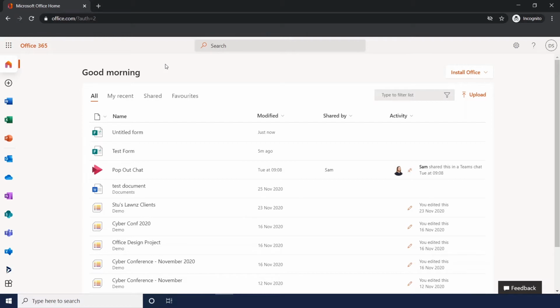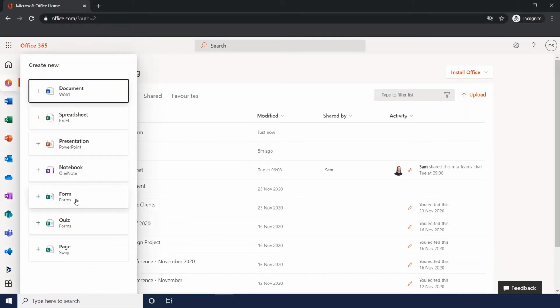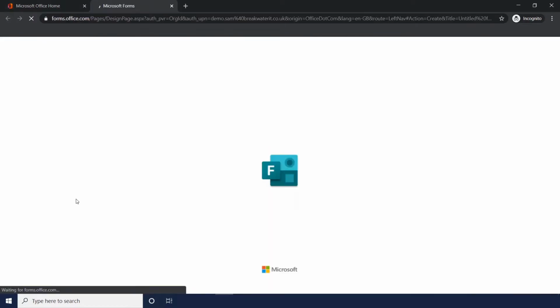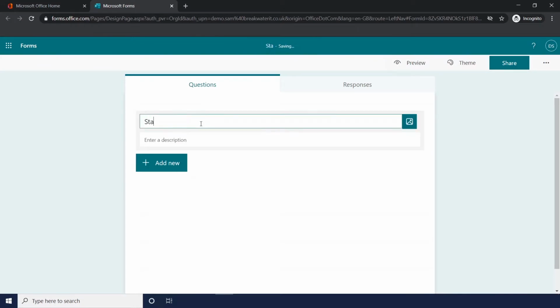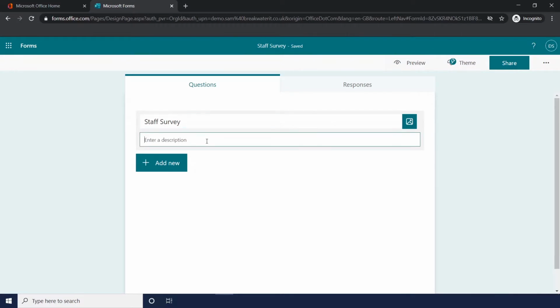So first I've logged into my Microsoft 365 account on a web browser, and if you go to the little Create Plus button you'll see an option for forms, and here is the blank forms template. So you can start by giving it a title. You could say staff survey. You can enter a description if you'd like, and you can even add an image as well.